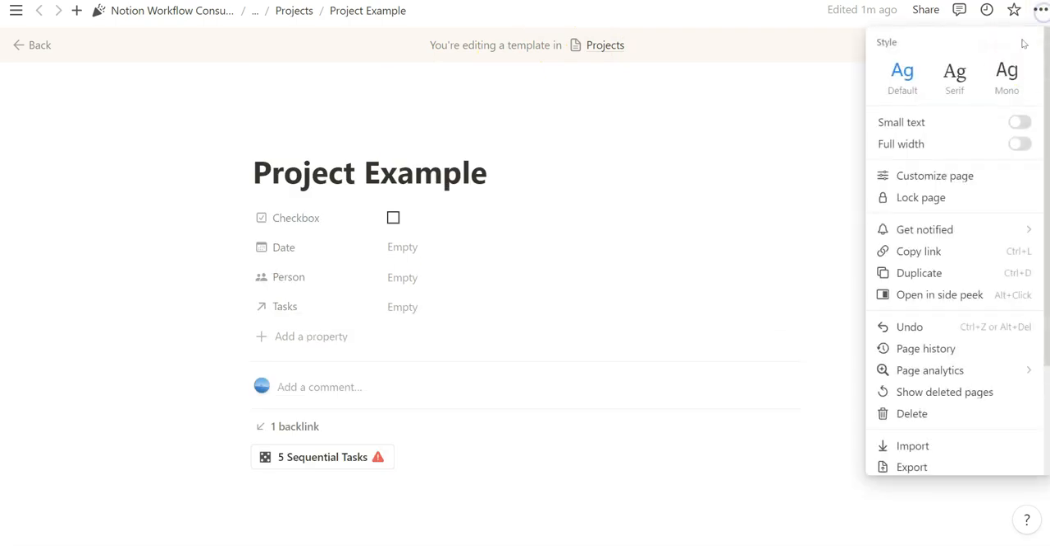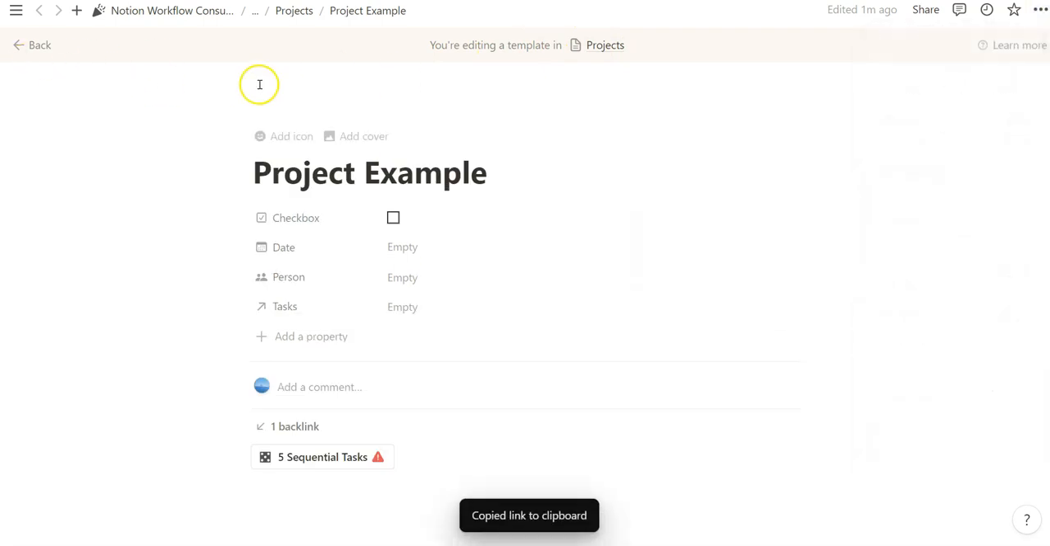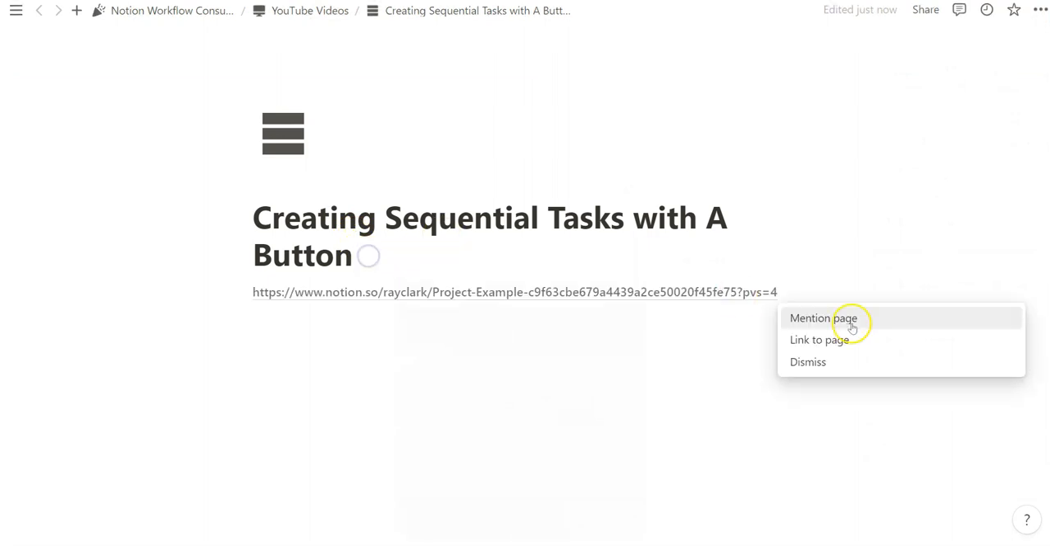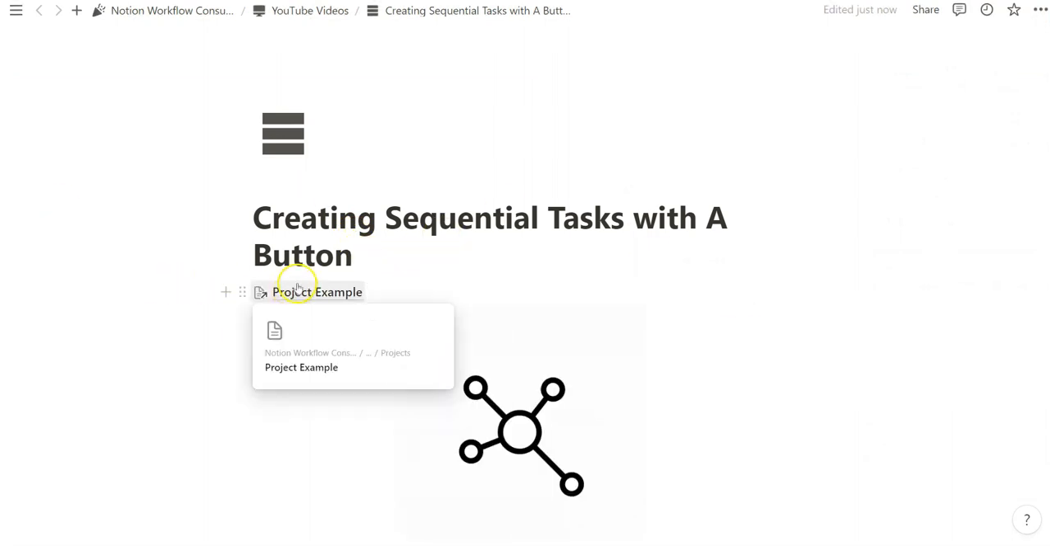I think this copy link method is incredibly helpful, because now you can just click on it and you'll see this neat banner that tells you that you're editing a template within the database that's relevant to you. Again, just go to these three dots, copy link, and we can paste it anywhere we want and mention page so that it works just like a normal page link that you would access regularly.